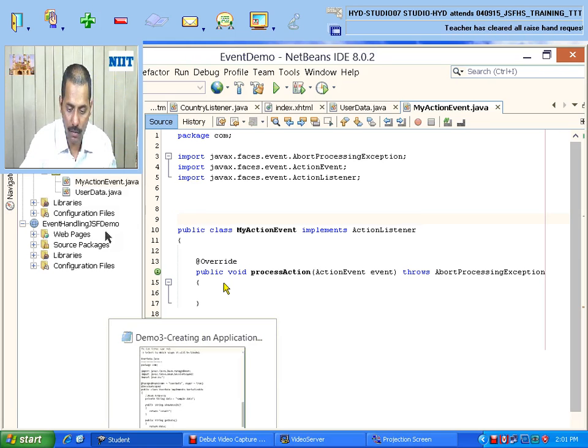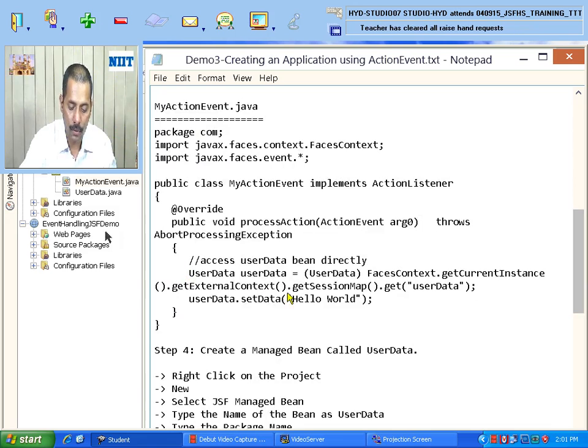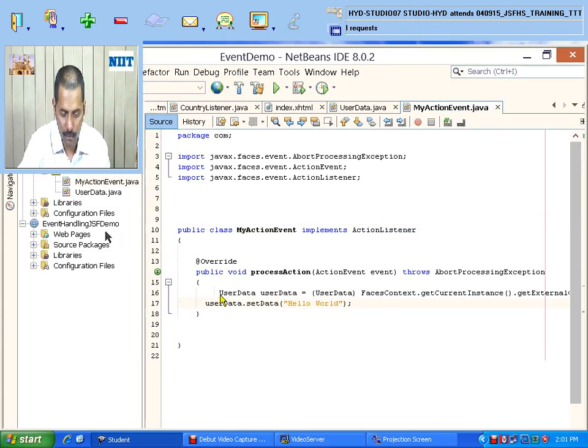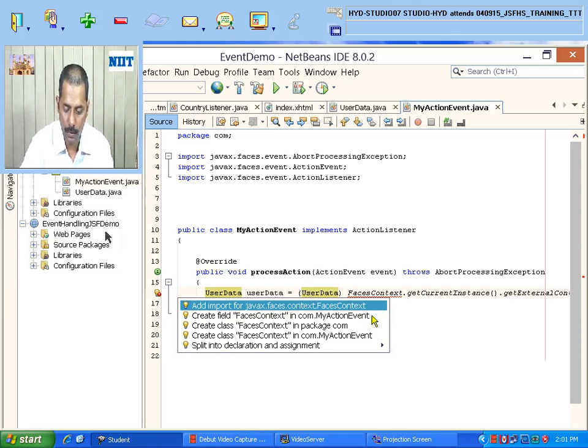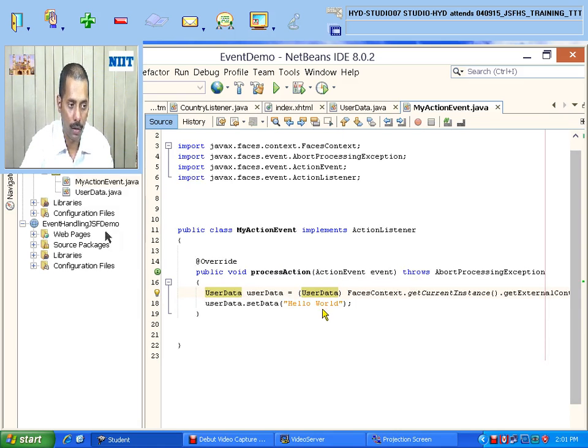Just see, I have written a small code to access your data, and you want to change that. So the same code I am writing here. You need to create a user data object; FacesContext you need to implement, you have to import that. We are getting the user data object. After getting the user data object, we are changing it to hello world. That's it. So this is what we have implemented in the event demo.